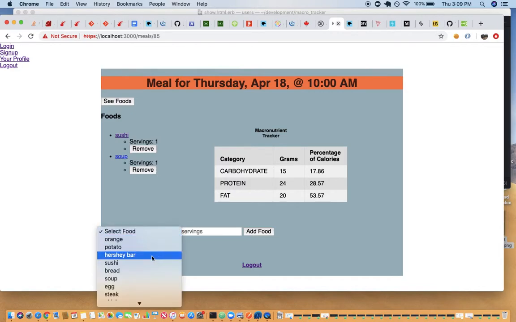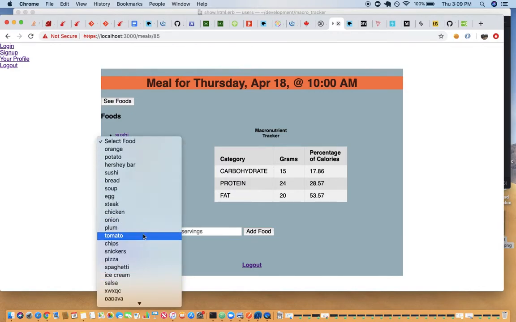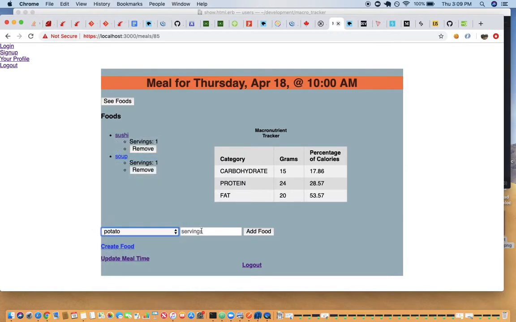And let's say we were going to add a food now to the meal. Let's just say we throw a potato in there, a couple servings. If we add this food, we would expect it to be added to the list and also update our table with its own composition. This potato will have a composition, and throwing it in with these other foods will change the macronutrient composition of this meal. So if we add that food, it gets added to the list, and you can see that the table changed.